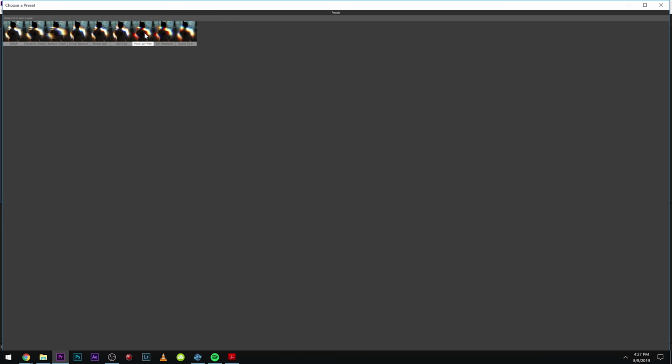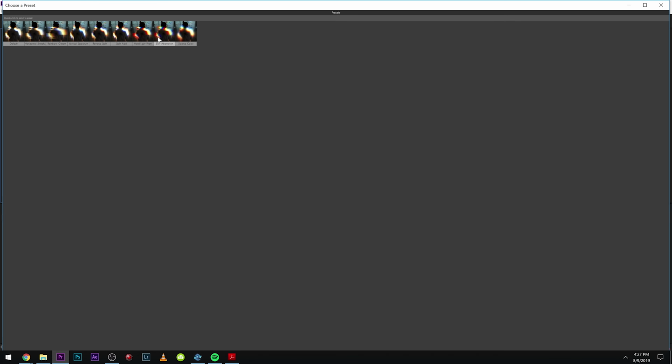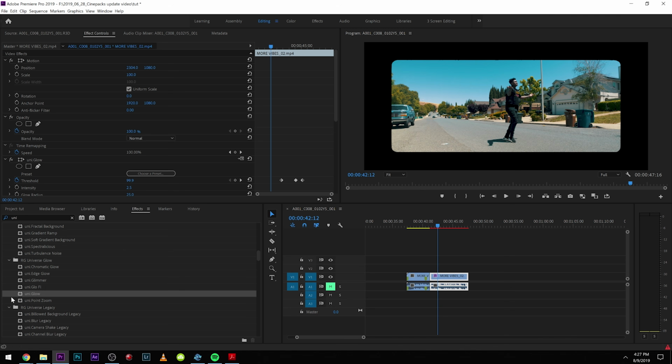They have all sorts of different types of glows. They have all these presets as well, which is pretty cool. Same with Sapphire. Once we get into that, I'll show you all the presets they have as well. So there's quite a bit.